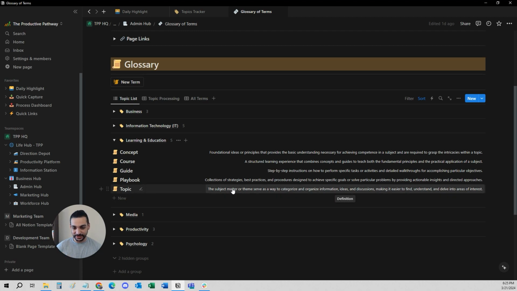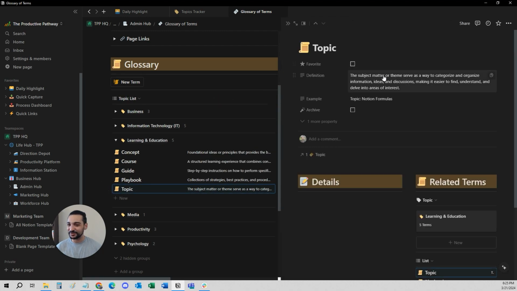Look down here at the topic term under the learning and education topic. It's kind of meta, but let's get into the topic. Here's the definition. It's a little bit better over here. The subject matter or theme serves as a way to categorize and organize information, ideas, and discussions. Key point, making it easier to find, understand, and delve into areas of interest. That's the key right there.